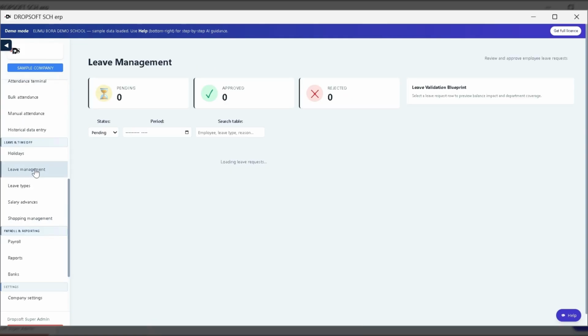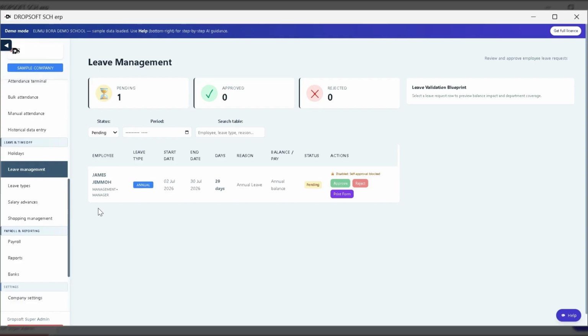Once the leave request is submitted, the administrator can navigate to the dashboard and select leave management. From here, administrators can review pending requests to approve, reject, or print the leave form for physical signing and filing.